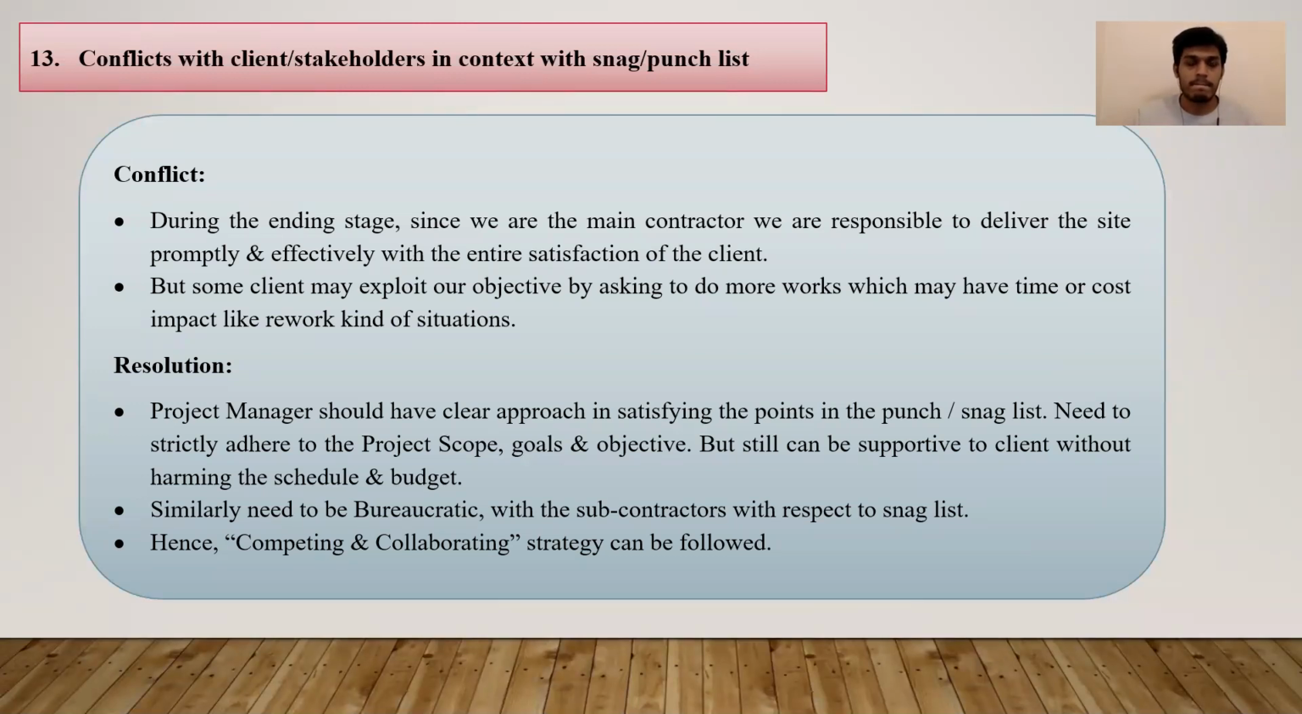Yeah, thanks, Saurin. So here I'm going to explain a few conflicts with respect to our project. First is conflict with client stakeholders in context with the snag or punch list. So what is a punch list? A punch list is a document prepared during key milestones or at the end of the construction project, listing work that does not conform to contract specifications that the general contractor must complete prior to the final payment.